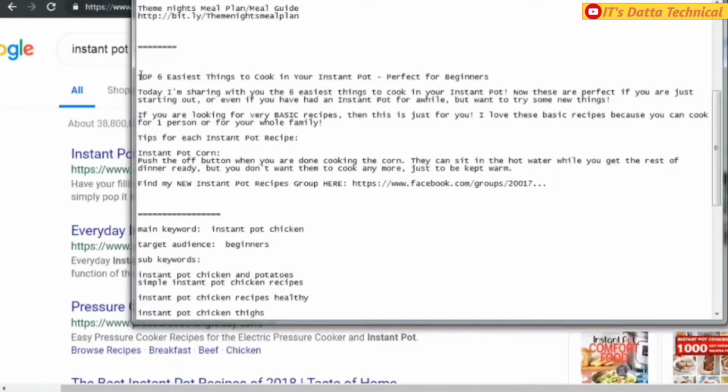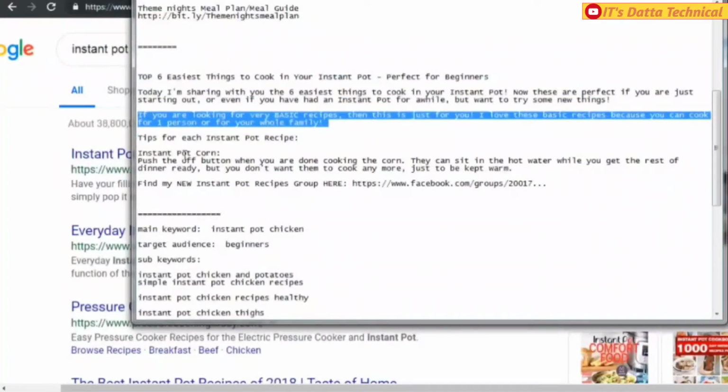So the third one, we got top 6 easiest things to cook in your Instant Pot, perfect for beginners. It says, today I'm sharing with you the 6 easiest things to cook in your Instant Pot. So you can see here, the title is here, but the title is also in the description. It says now these are perfect if you are just starting out or even had the Instant Pot for a while. So you can see the keywords that are embedded, but it's really written for the user.